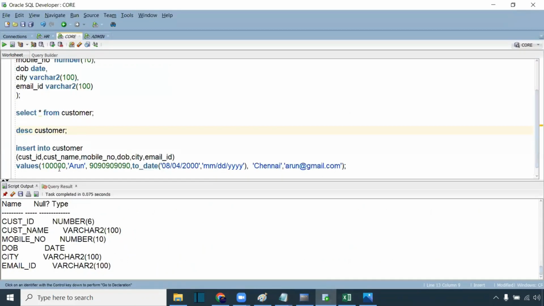Yes. See here, wherever it has varchar, you have to mention single quotes. See here, number, then date of birth. I'm having data types like date and time format, so we have to give the format. Here I'm converting to date. This is the conversion, the typecasting method. To date, you have to give the date and the format.